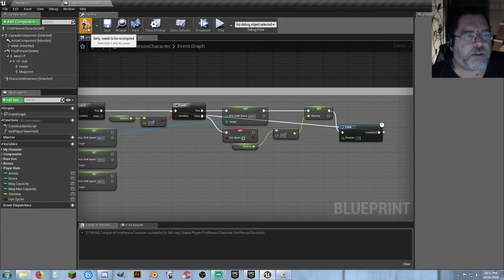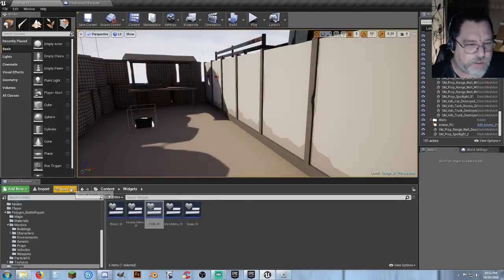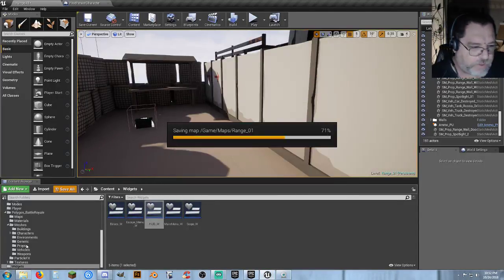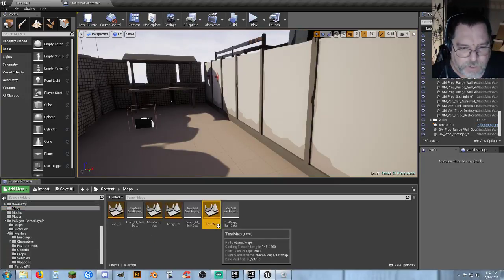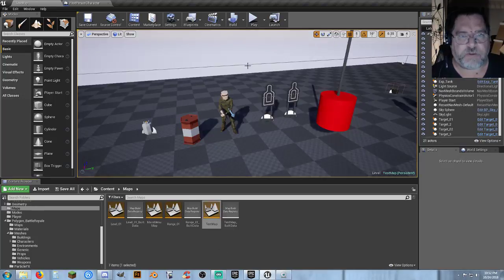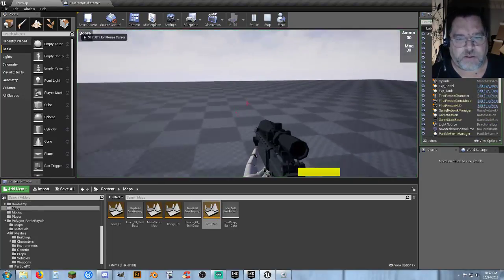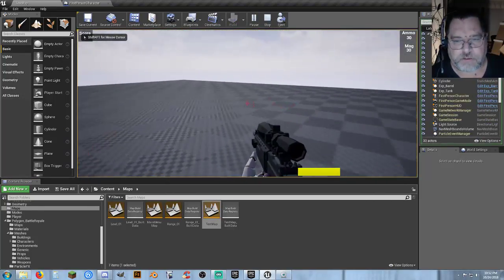So let's test it out really quickly. And since this map that we're on is a little bit on the short side, let's go ahead and save. And let's go back to our test map. A little more room to work with. So then we hit play. So we hit sprint.